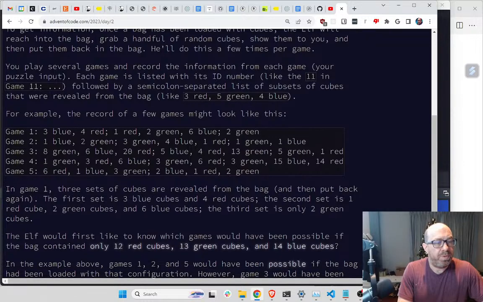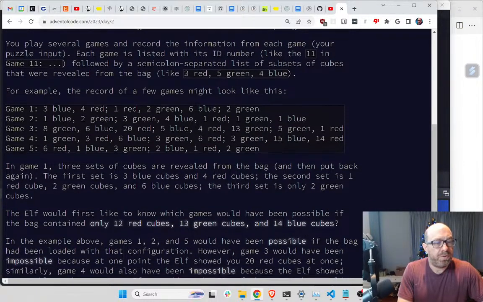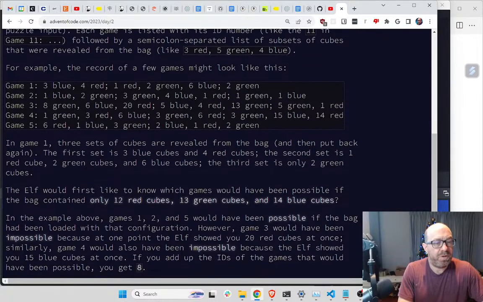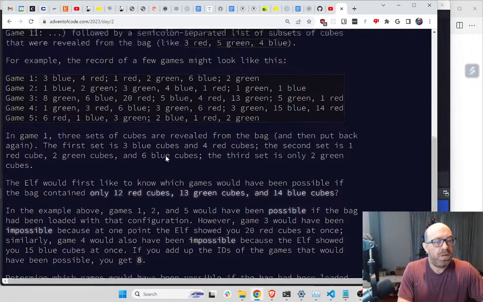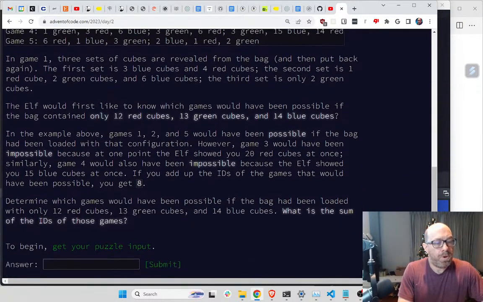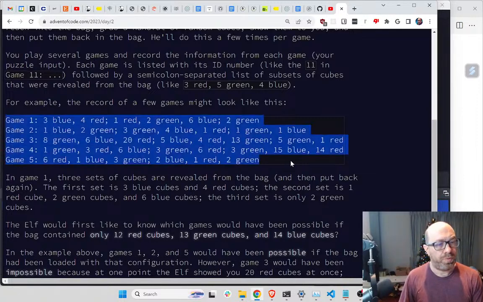So, for example, the record of a few games might look like this. In game one, the first set is 3 blue, 4 red, the second set is 1 red, 2 green. Which games would have been possible if the bag contained only 12 red cubes, 13 green cubes, and 14 blue cubes? Games 1, 2, and 5 would have been possible. Okay, that's pretty reasonable.